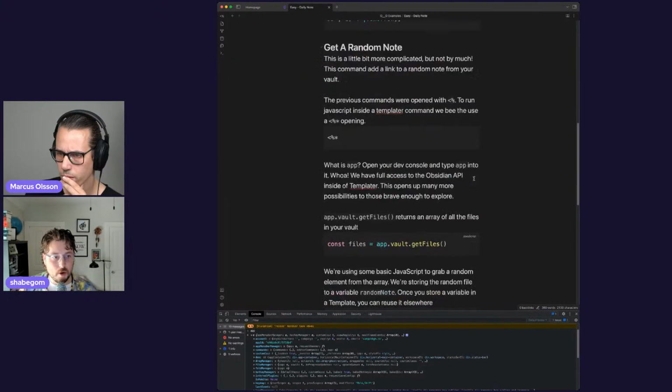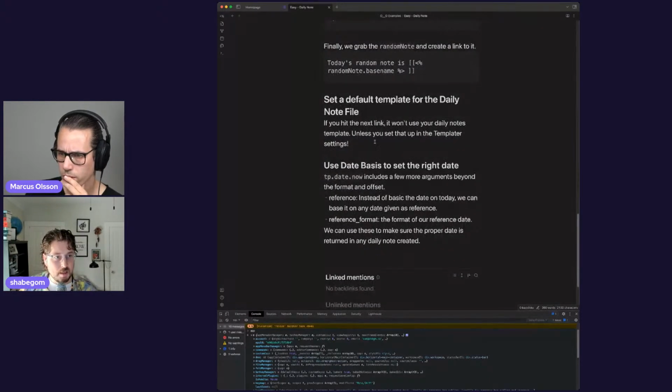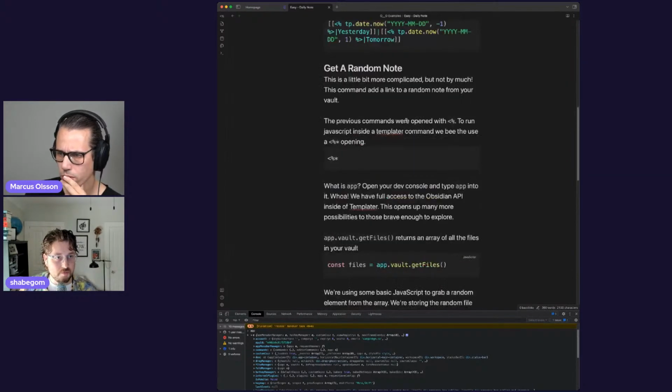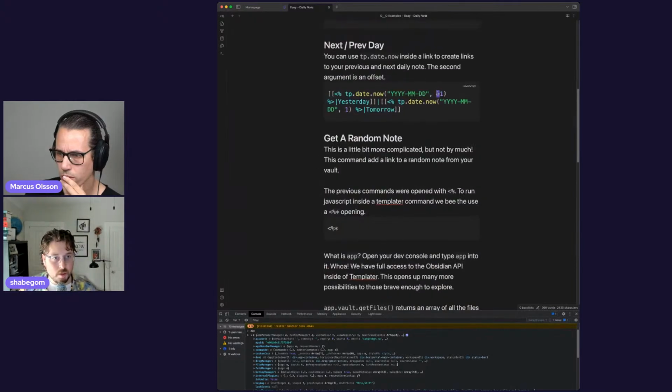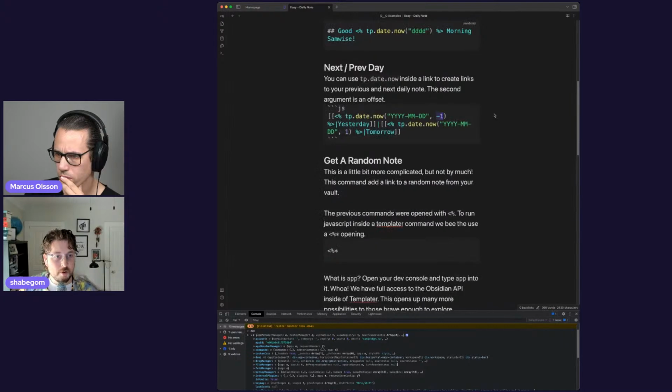tp.date.now takes a couple other arguments. It takes the format you want. It takes the offset. So if I go back here, this -1, that's an offset. Sorry, it's jumping around like a jumping bean. That's the offset. So that's saying the date now minus 1 day, so yesterday, or plus 1 day, tomorrow. But then you can also add a date for a reference date.